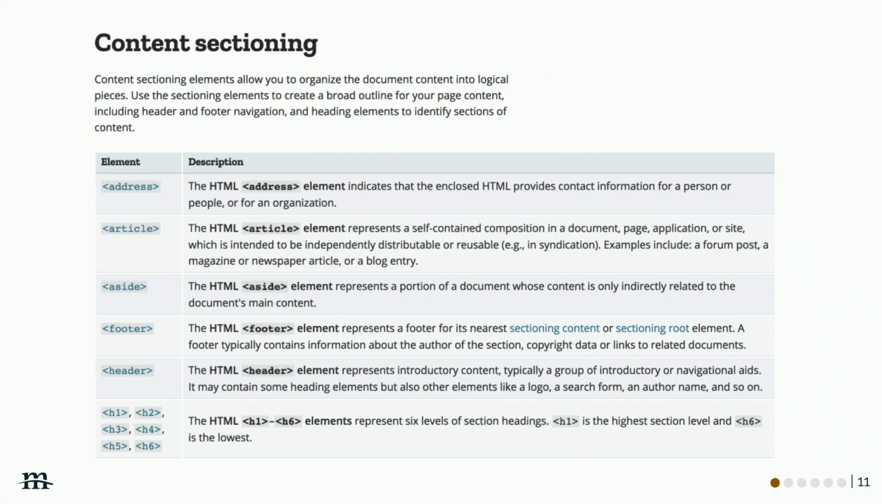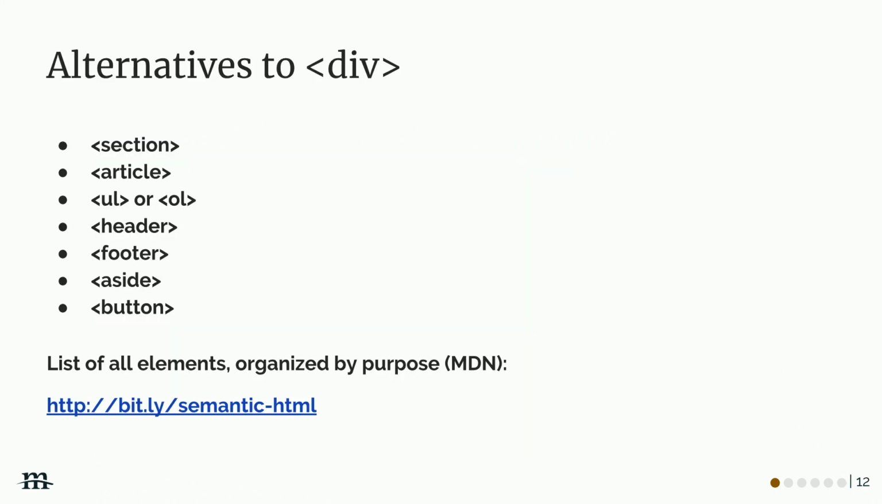So I've screen grabbed just a portion of it. This is just the top part of the content sectioning section. These are the different elements that you can use to break up your content, and so you have things like address, article, aside, footer, header, and when you might use them. This is really just such an awesome reference, and I wish I found it a lot earlier. These are a little bit bolder so you can see them. So here are some alternatives to divs, and also when you might use them.